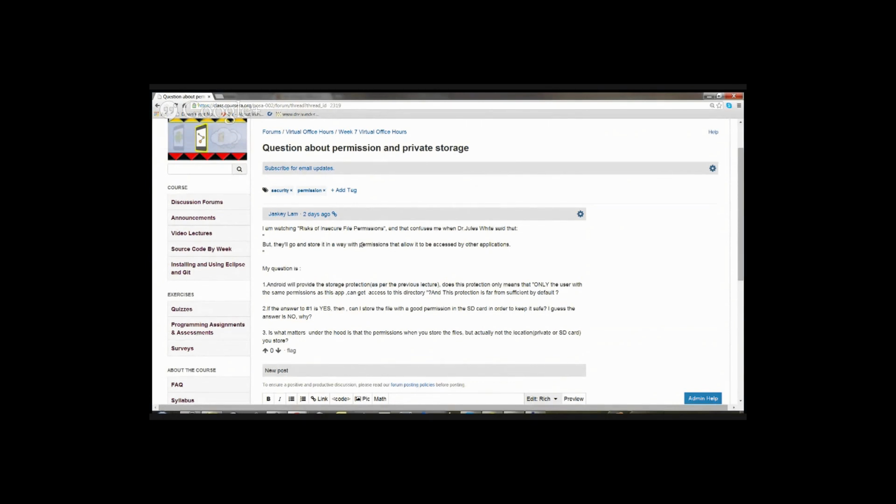So the question is, does the protection mean that only the user with the same permissions as the app can get access to this directory? And this protection is far from sufficient by default. So by default, if you store data into your private directory and you don't do anything, it will be stored and owned by the user account associated with the app. And by default, that means that other apps won't be able to get access to it.